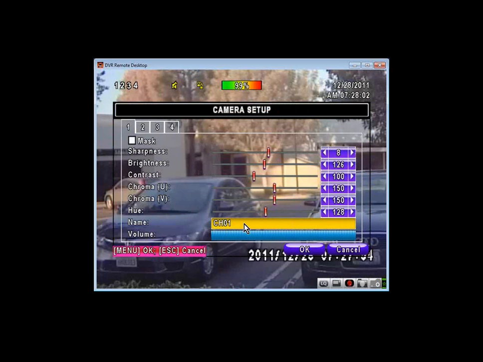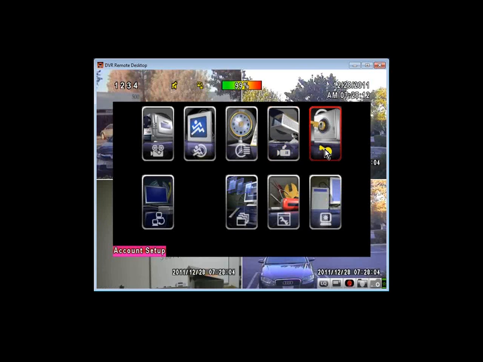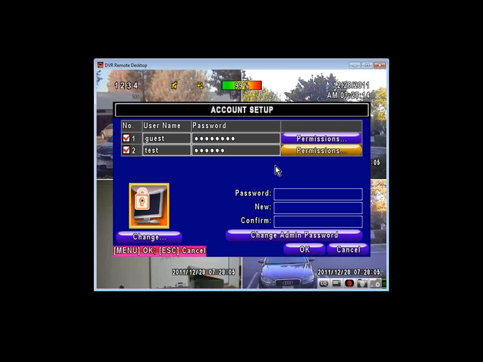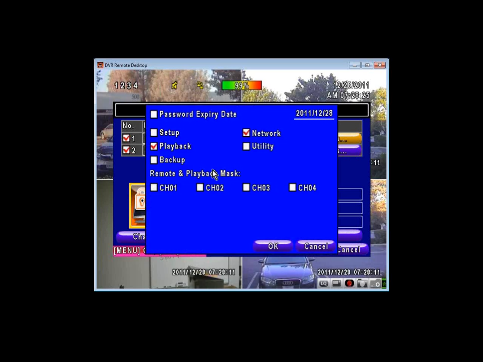And here you can set up your individual camera names and do a little tweaking on the sharpness, brightness, and contrast. And in the account setup, here you can set up separate permissions. Say you want to set up a guest account with a certain password to let guests go in. Then you would give them certain permissions. If you want to give them playback, let them see through a network, or just mask out that channel completely.